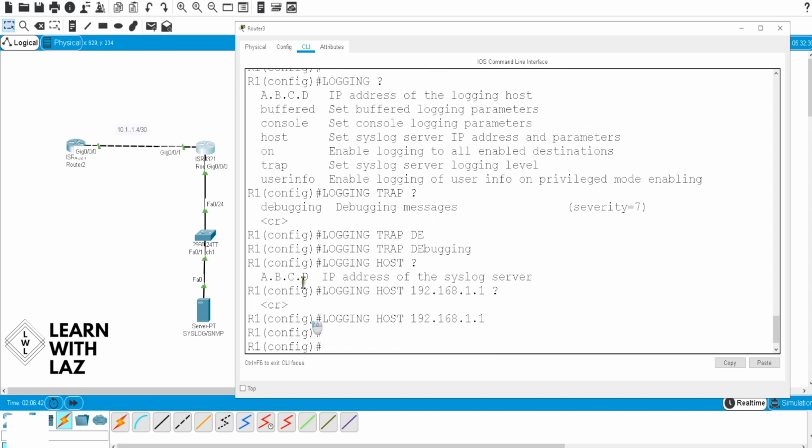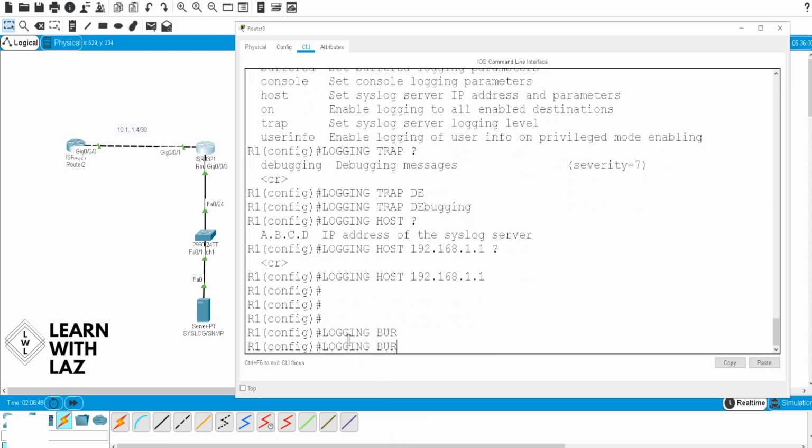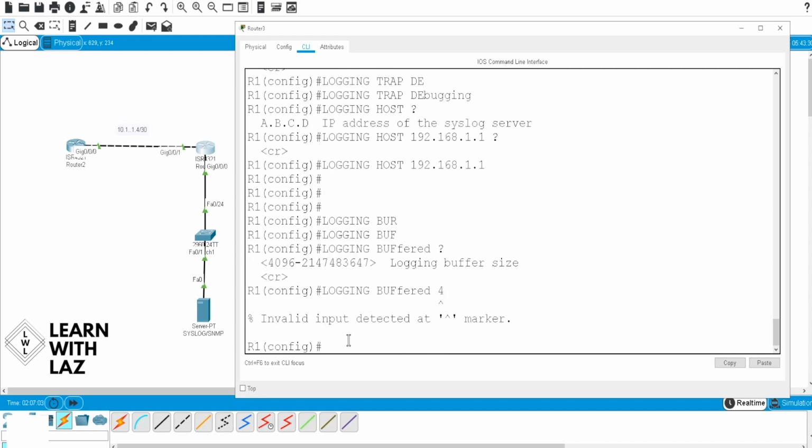What else? Oh yeah, the one they talked about in the book. And it says logging buffered. Based on what your book says, right? Logging buffered. You can put a size to it, but you just can't put a 4. Let's see what happens when you just put 4. It gives you an error. So you have to put in the size, which is 4096 all the way up. You can do it if you want. It's completely up to you. Your book wants you to do it, but you can't unless you are on a real IOS.